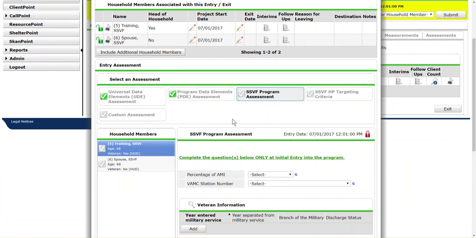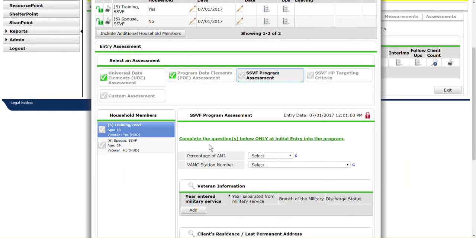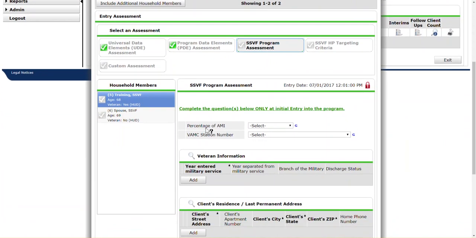Okay, so we're currently on the head of household's profile, or the veteran's profile. Now I'll answer the questions here. So first, we'll want to listen and look at the headers to see when we complete each question. So this says complete the questions below only at initial entry into the program. So let's go ahead and start.